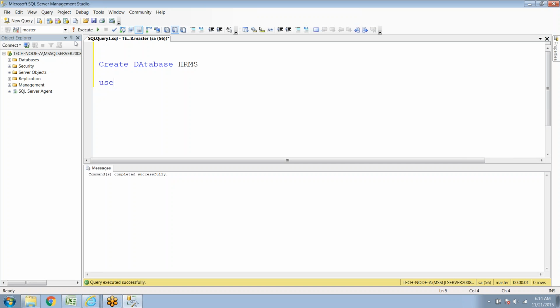I'm using my HRMS database. So currently I'm in the HRMS database. I want to create a table employee. First, I want to create a table department. Before that, I want to create a schema, create schema HR schema. So the schema got created.